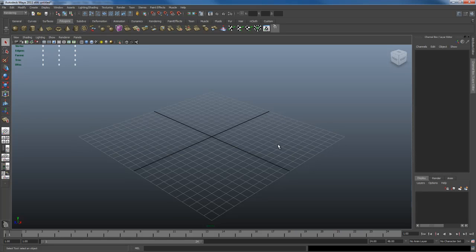Okay, so I'm here in Maya, and what I want to do is show you how to normal map inside of Maya. Maya has a normal mapping tool that we can take advantage of for game development. Right, so let's open up an example scene here.